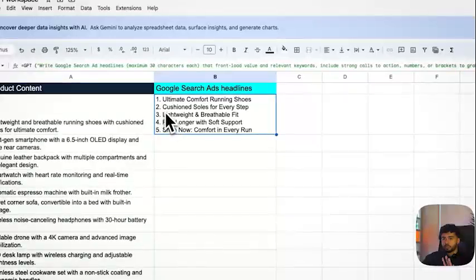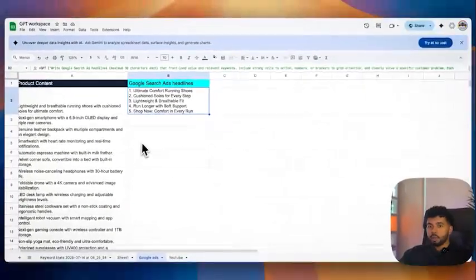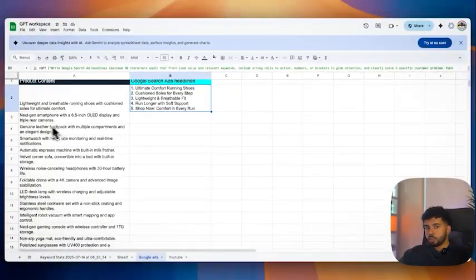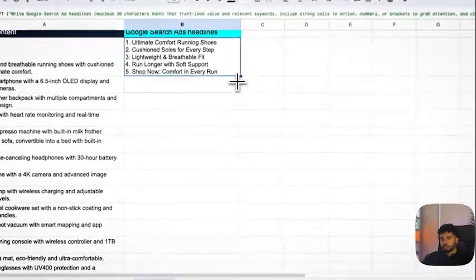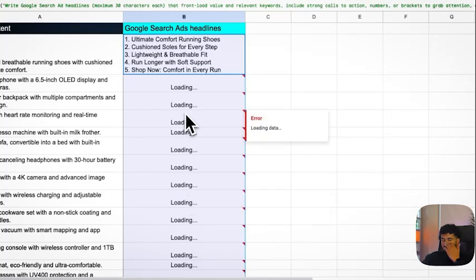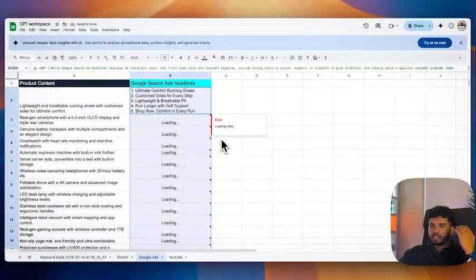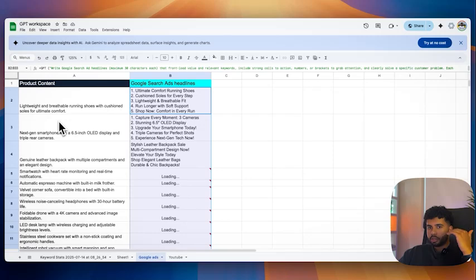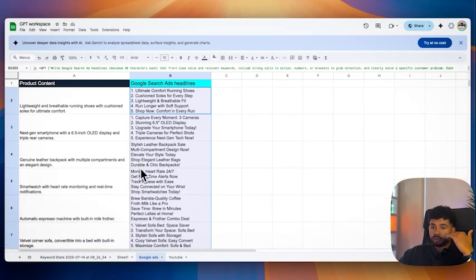All right, so now it's created 5 amazing headlines. Say we want to apply this exact prompt to all the other ones. All we have to do is drag down, all right, as much as we can or much as we want. GPT Workspace is going to start reading through all the product content in column A, create Google search headlines to use for each of them. So GPT Workspace basically plugs into Sheets just like a normal formula, and you just type and ready to go.